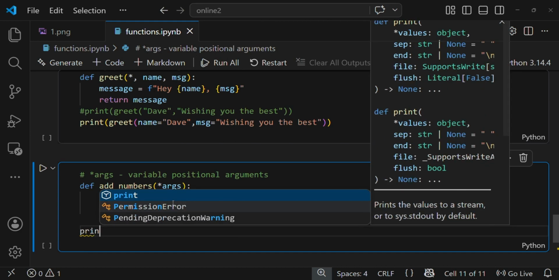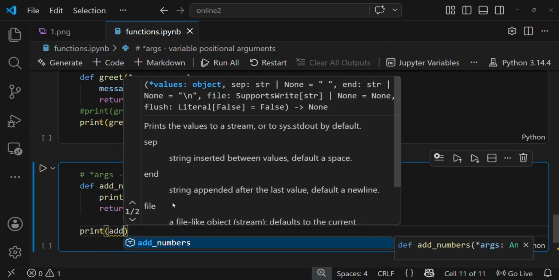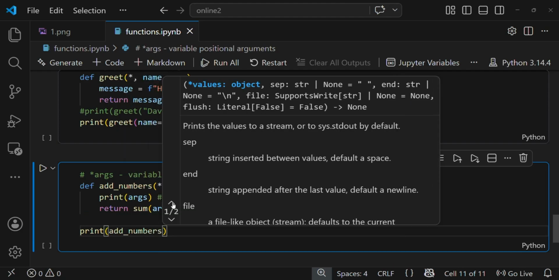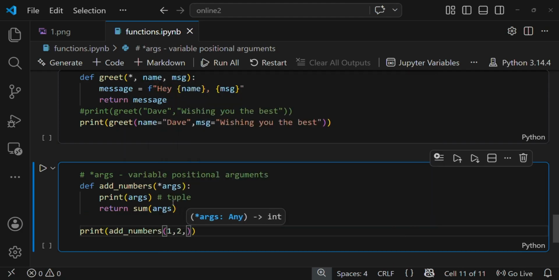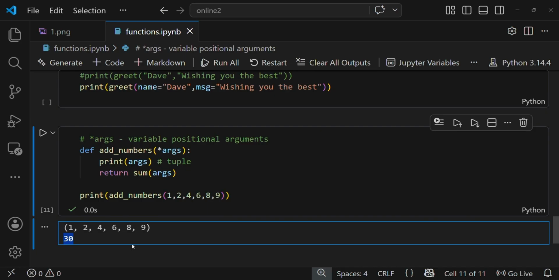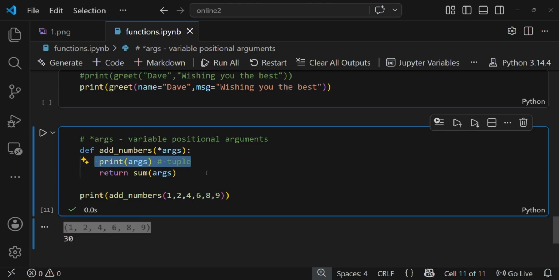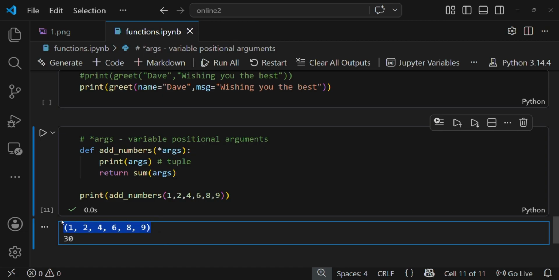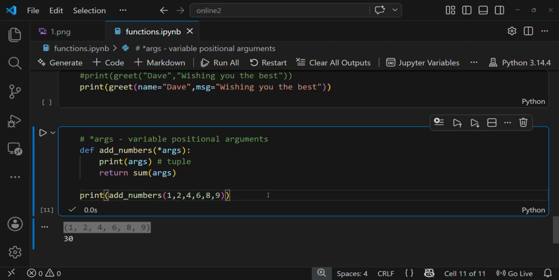I can now call it in this form, add numbers, then I can pass 1, 2, 3, 4, any number of numbers I want to add. It's not 1, it's not 2. Yeah, you'll find the total computed for all those numbers. You can see my total is 30, but equally, your args is a tuple like I stated there. So this is a tuple, and that is the args.